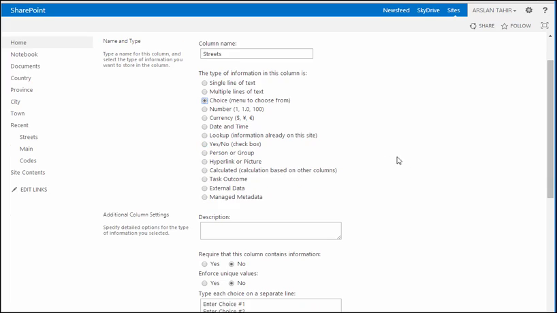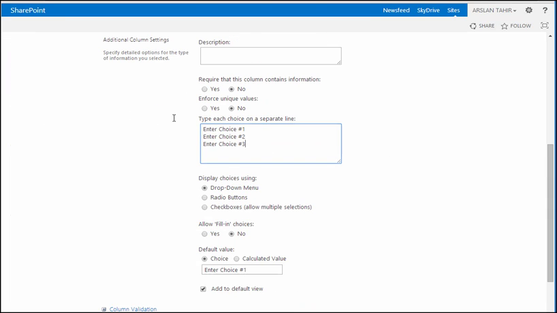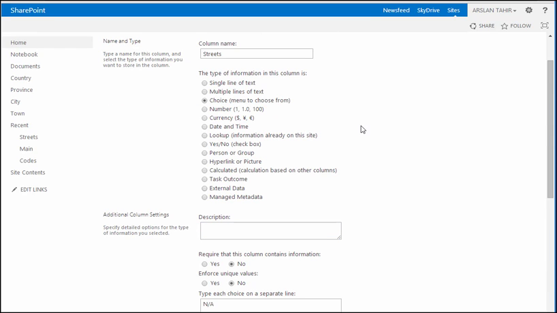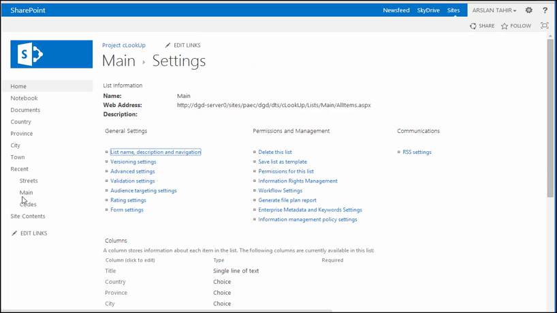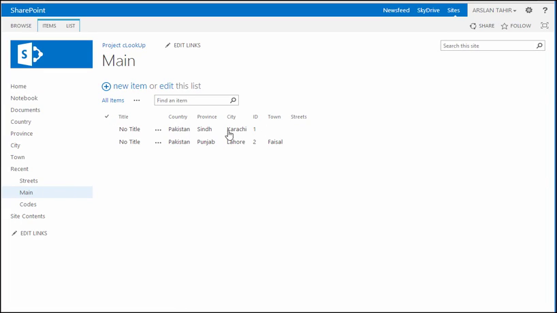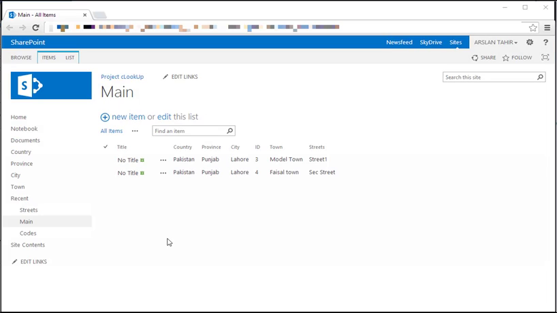We'll make it choice. Delete all those choices here. And default value will be not applicable. So click OK. Now go to main list. Here we have streets. Create new item.